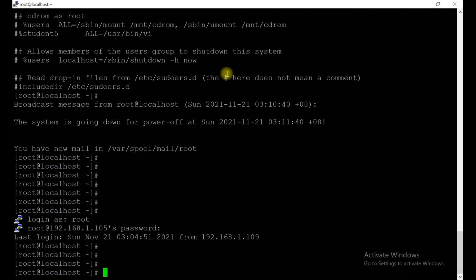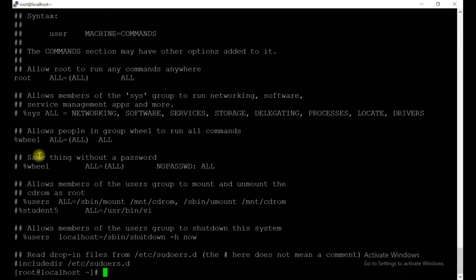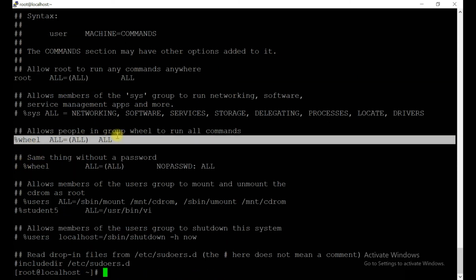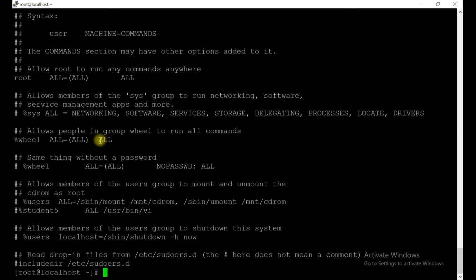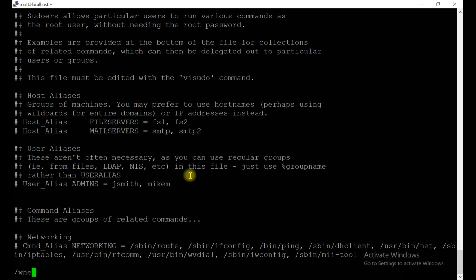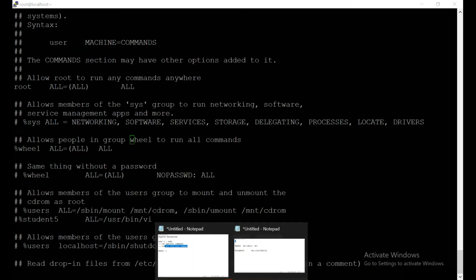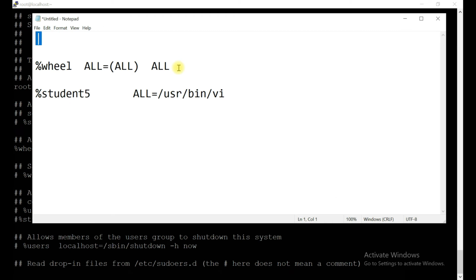So now you have already seen that using the -all option you can run any command. If you want to specify one file, you have to edit the configuration in sudoers. Go to wheel. I have already copied it.